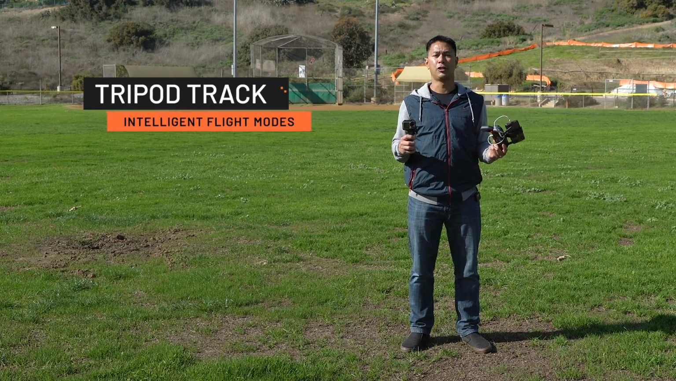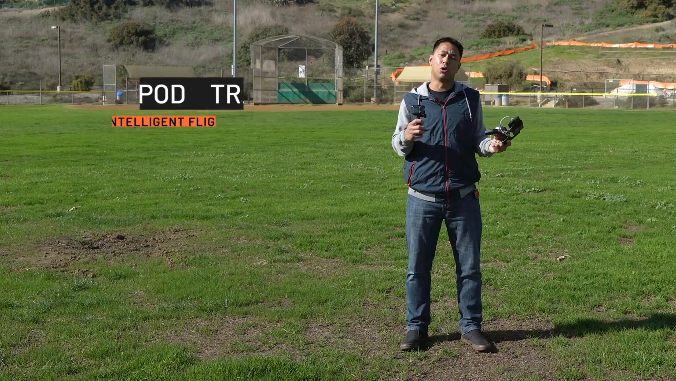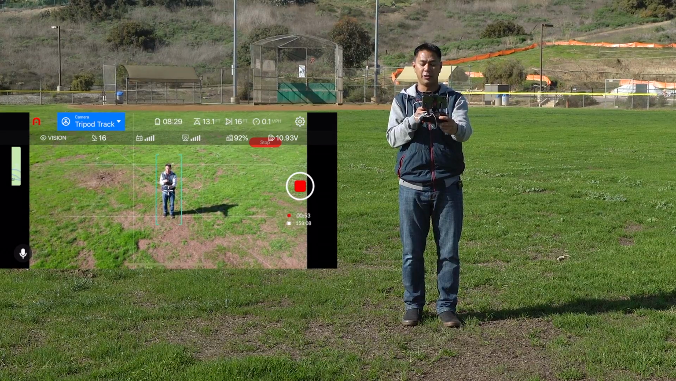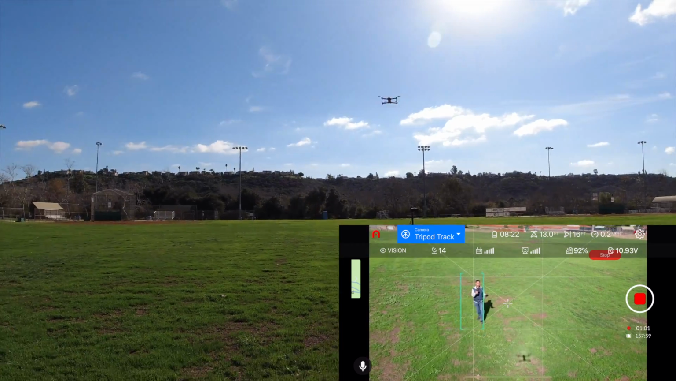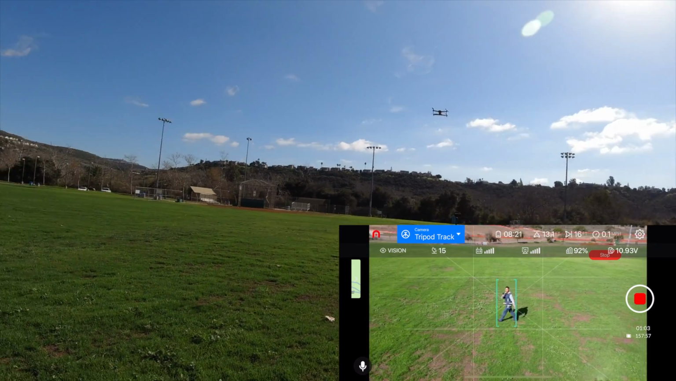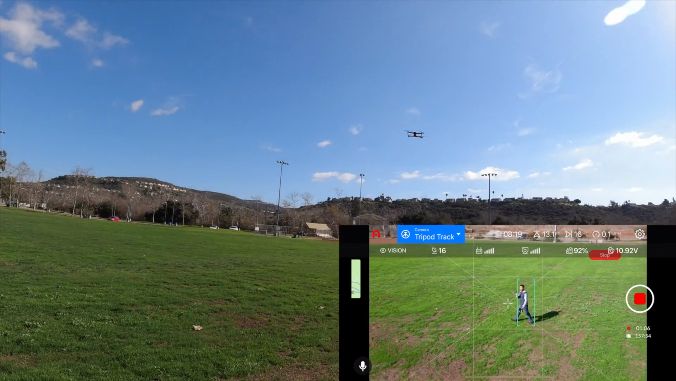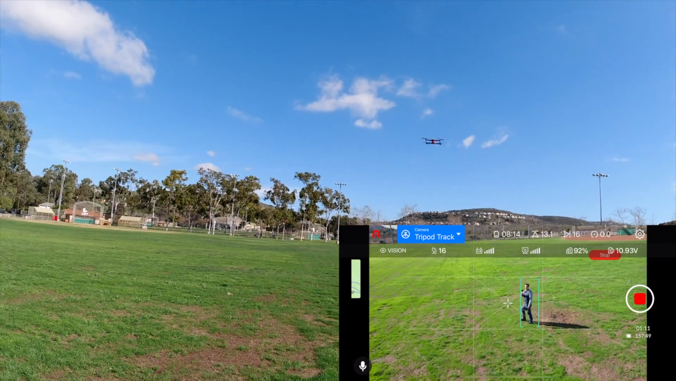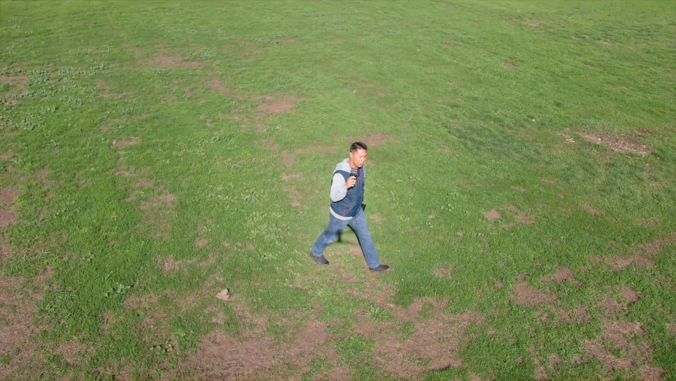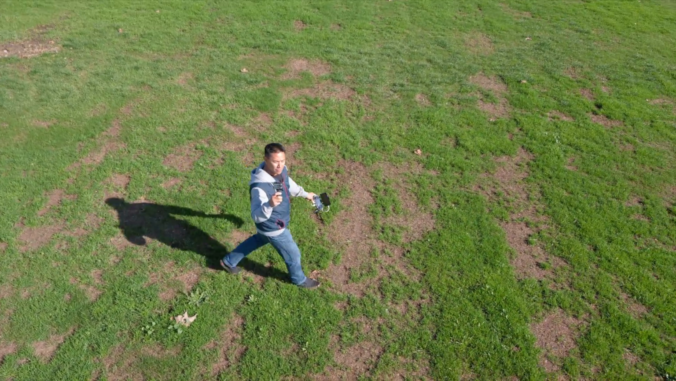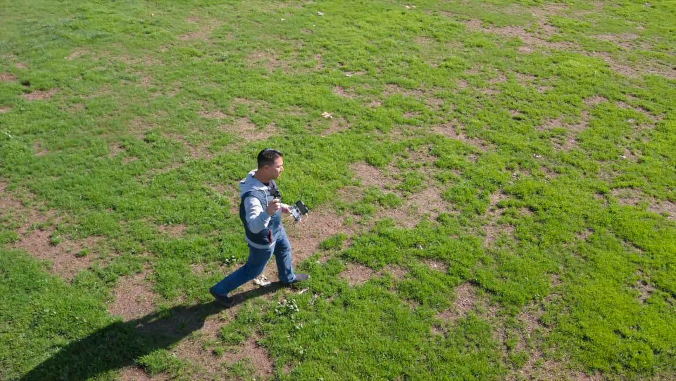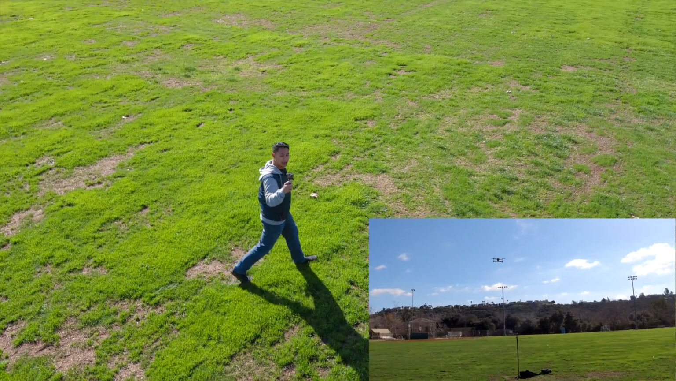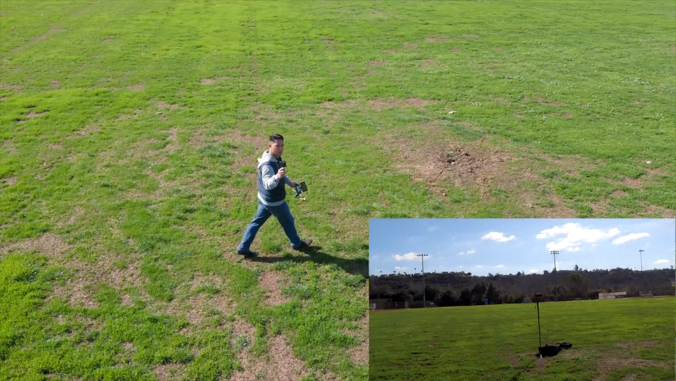Now, next one we have is tripod track. Now this one's pretty cool because it just simulates your drone being on a tripod. Now you can actually set it up in the air as I have it right now. It is tracking me, as you can see on my screen. It will just track you, but not actually follow you. So this is something that if you just wanted to have and track a subject, but you don't need it flying all the way around, it's really just simulating the drone being on a tripod, and the camera will then tilt and move, and the drone just sits right in place right there. It does not move, as though it is on a tripod, which is pretty cool.